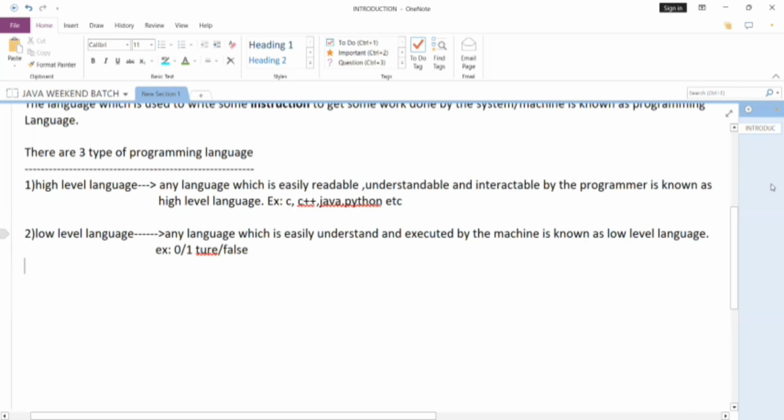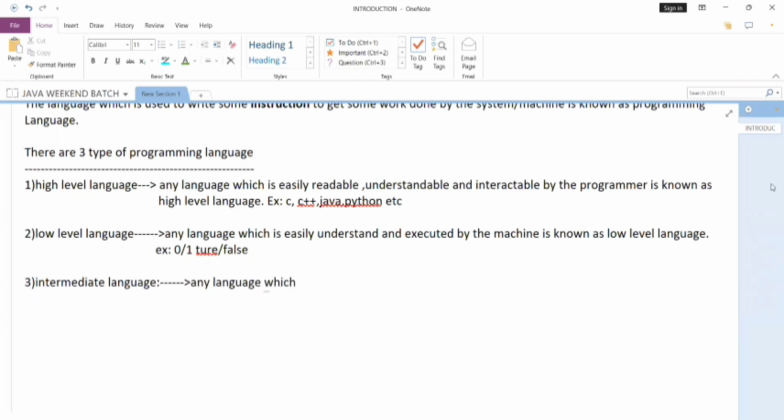The third one is intermediate language. So what is this intermediate language? Intermediate in the sense, it is neither understandable by the human nor understandable by the machine. Okay, so this is called intermediate language.